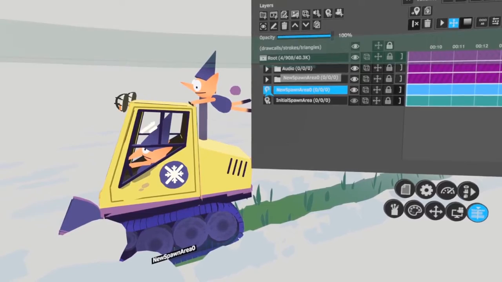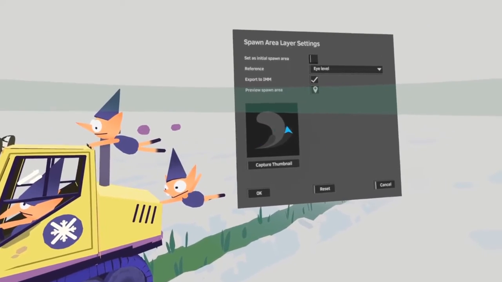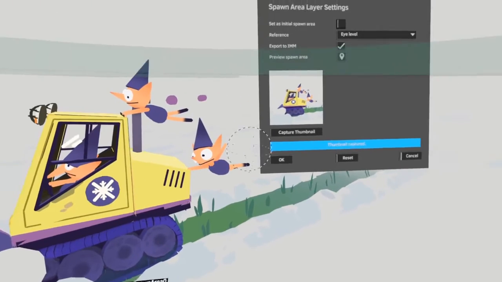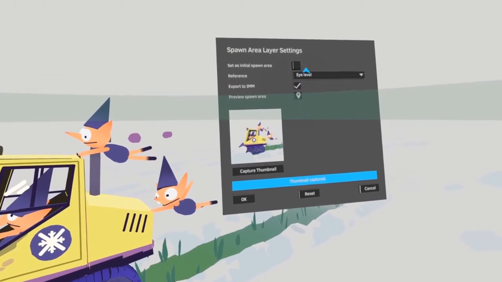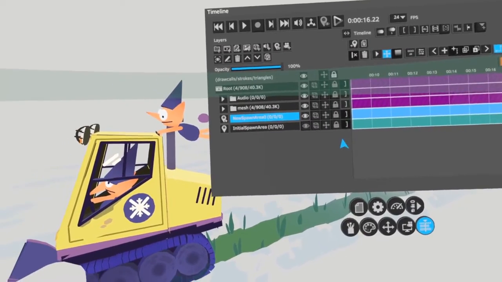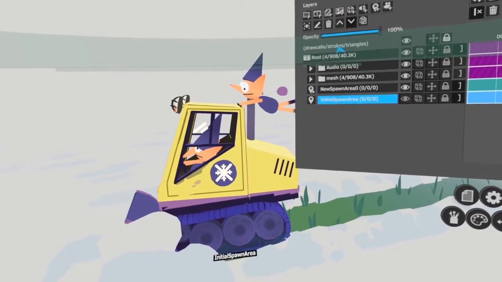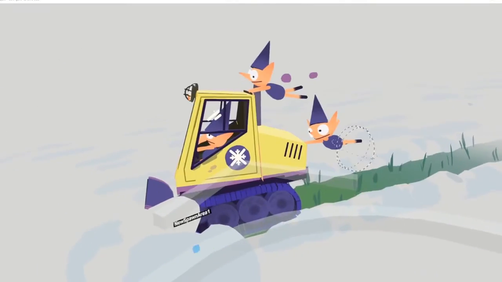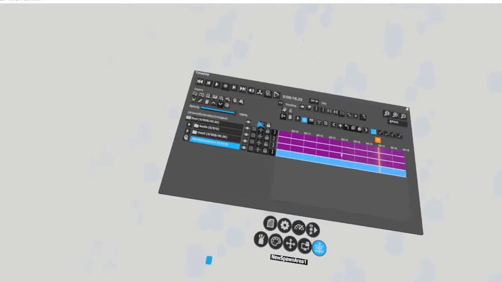Click this button on the left of the layer to access the spawn area settings, and give it a thumbnail to make it easier to keep track of. If you check initial spawn point here, it will set this as your new initial spawn point, which is what people will see when they first load up your scene. I'm going to delete my initial one from before. I'm going to create a few more spawn areas now using the same process.